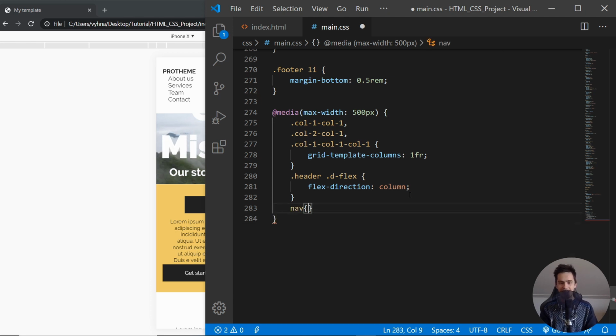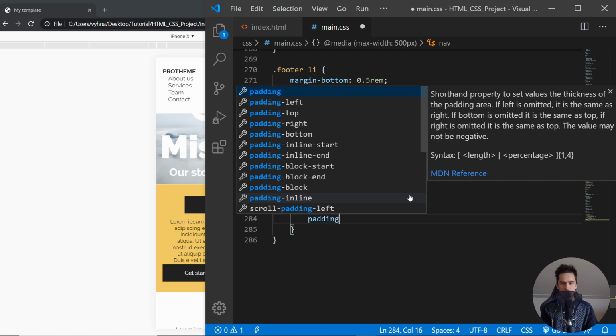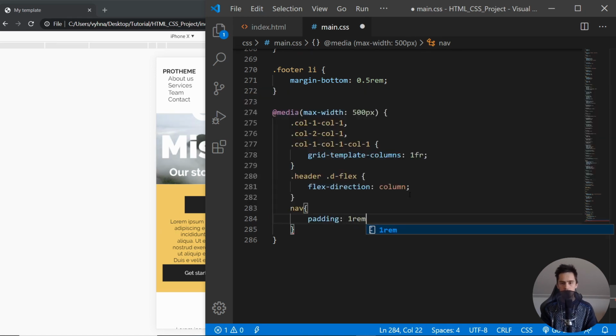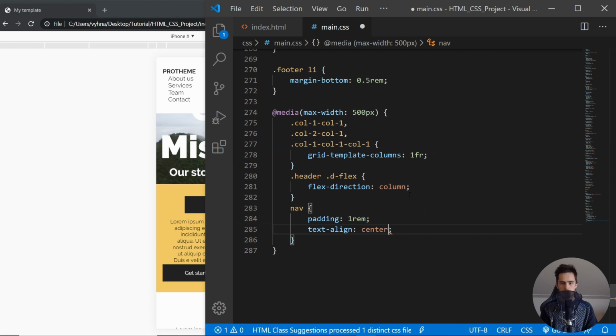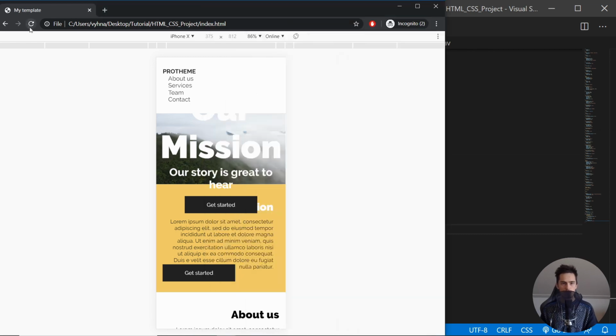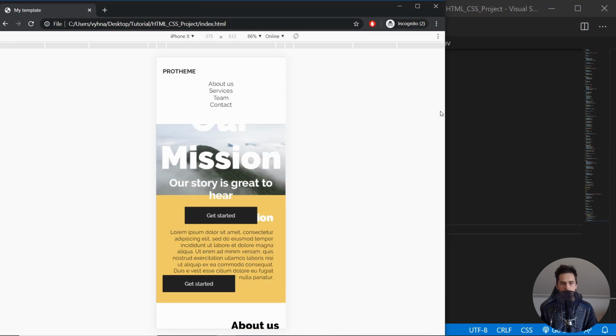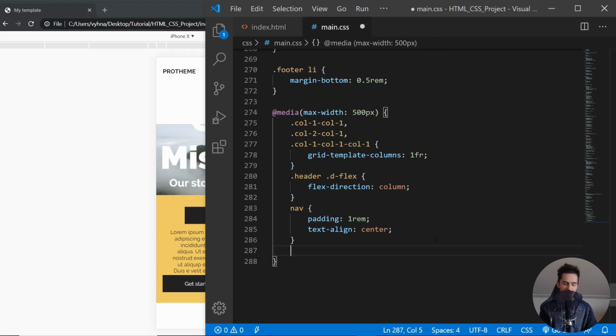So let me just style the navigation a little bit. Let me just add some sort of padding of, let's just go with 1 rem. And let's also align the text to center. So text align center, like this. Let's see how that would look like. If I reload the page, there it is. Nice. So now let me style the links in the navbar.